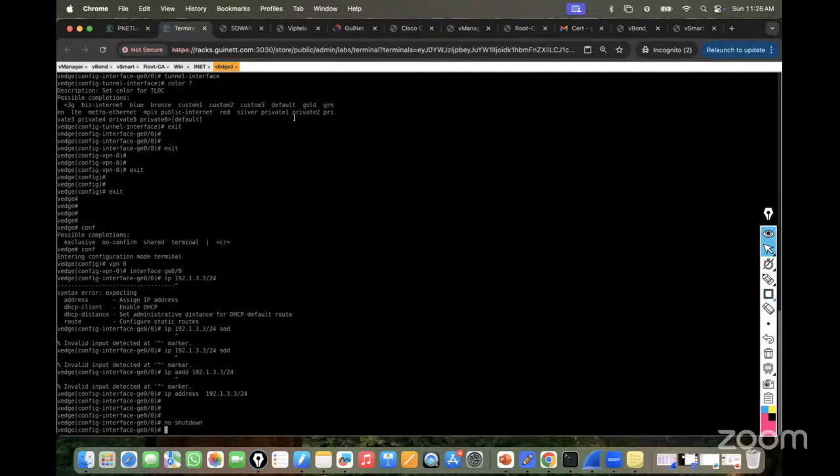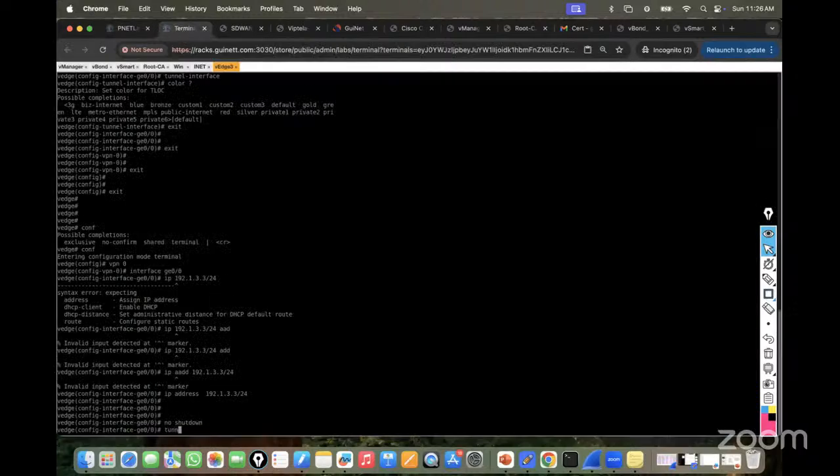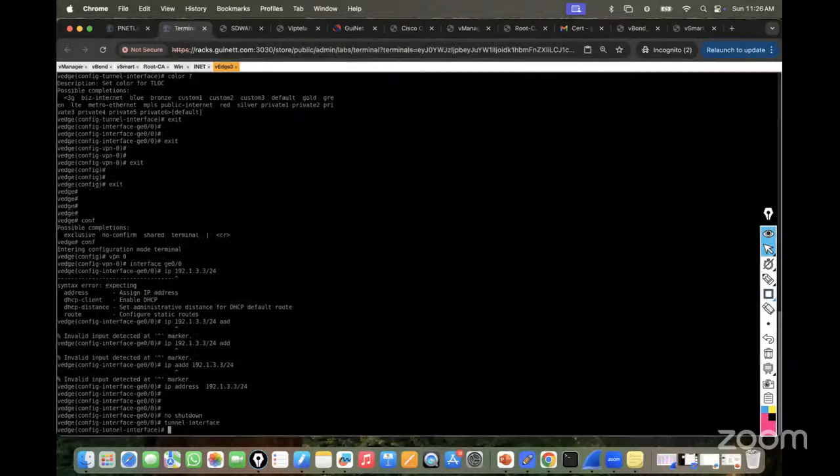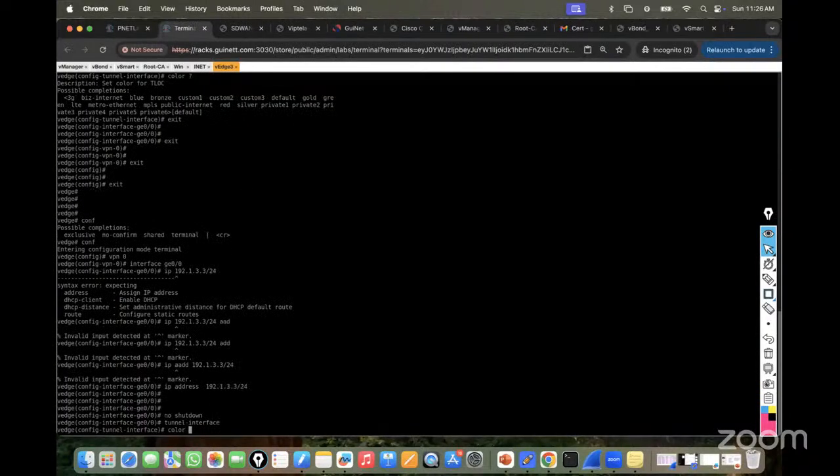Okay. So now I have to put no shut, right? Now this interface is going to build your IPsec tunnel and DTLS tunnel. So that's why you have to make this interface a tunnel interface, right? After making it a tunnel interface, you have to go and define the color because we are going to use it for the internet circuit. So we'll use the public interface. Color is public internet.